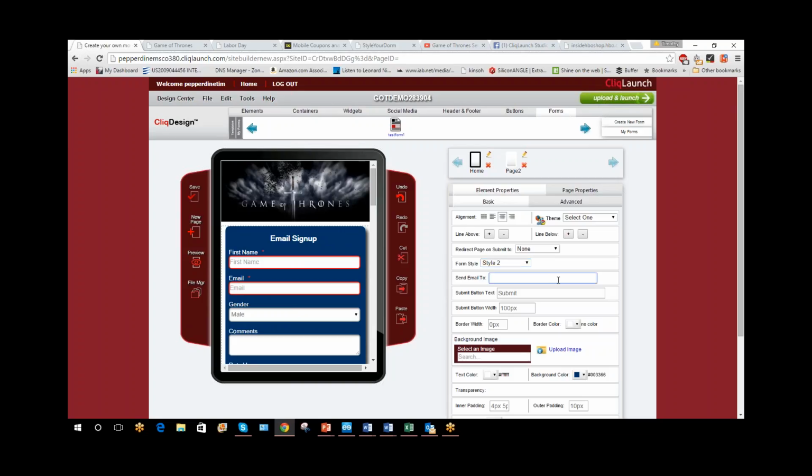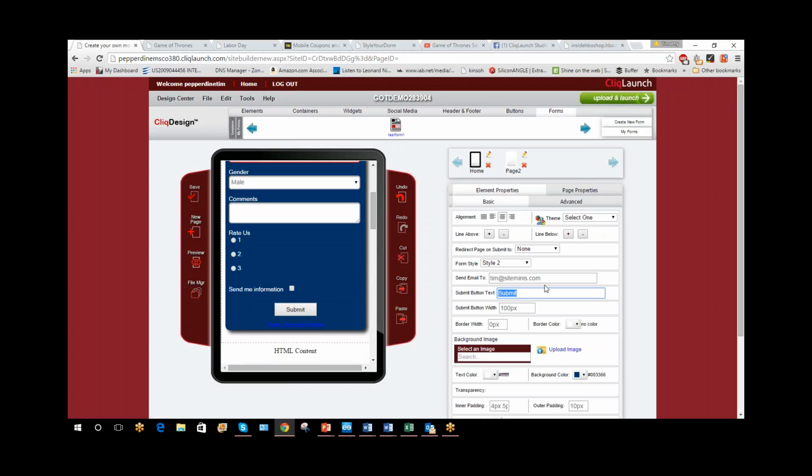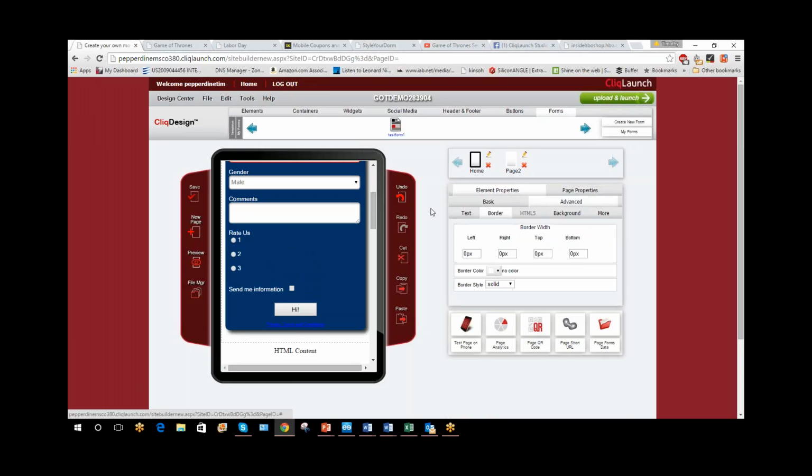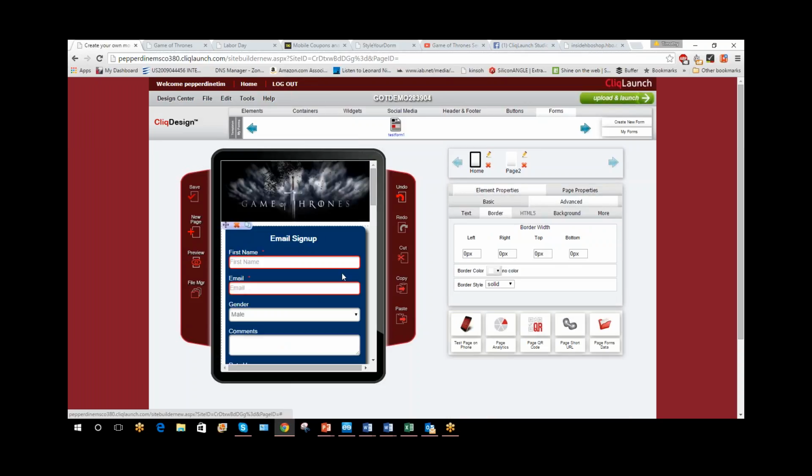You can have it to where if you specify an email address, say if I put in tim@siteminis.com here, every time somebody fills out that form and submits it, I'll get an email with all their details. So now I know somebody was active on my page and they filled out the form, and so I know I can do something right away about it. We also have the way that you can change the submit button text, anything you want, change the button width, background color, functional stuff, all of this in here that you can customize these forms with as well.